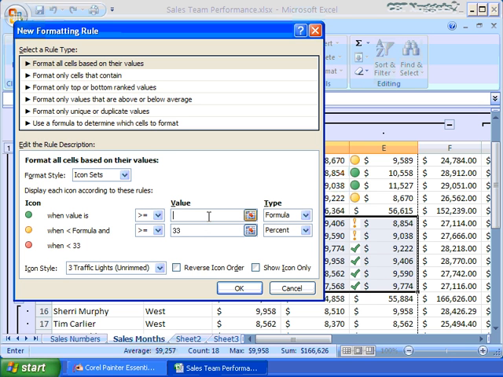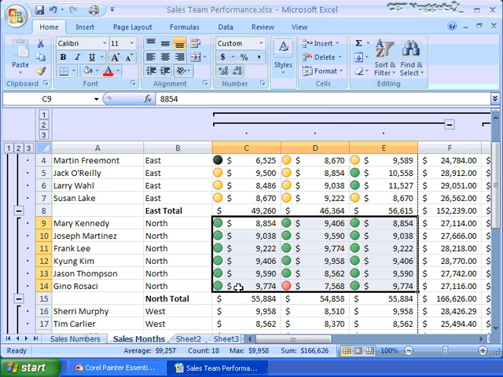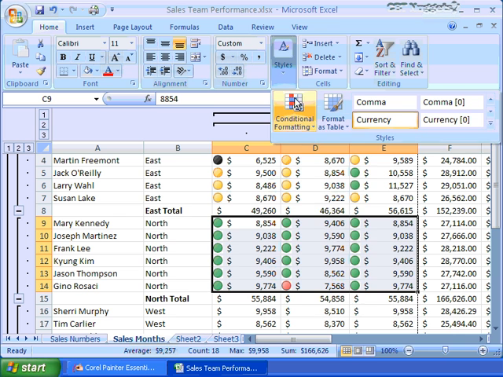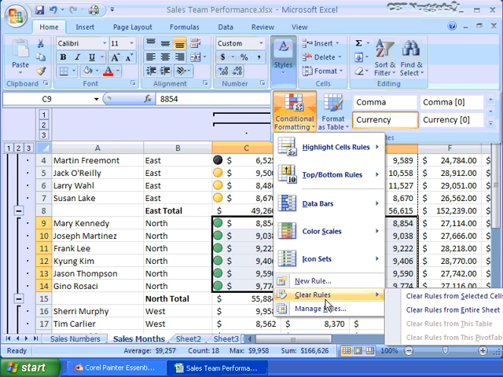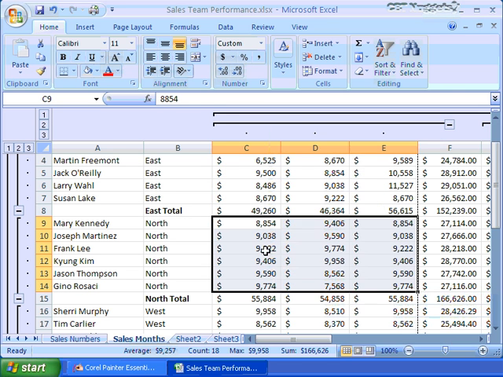Greater than or equal to. I could do a specific value based off of a formula. I could do a specific number. Green when the value is greater than or equal to 8,000. Okay, we've got a lot. Conditional formatting, clear rules from entire sheet.